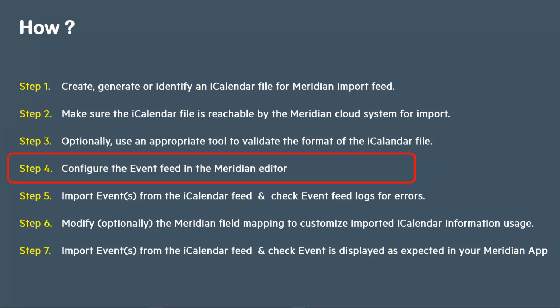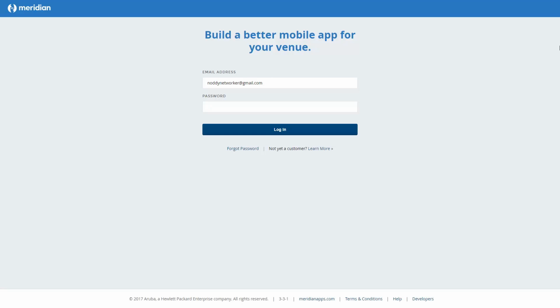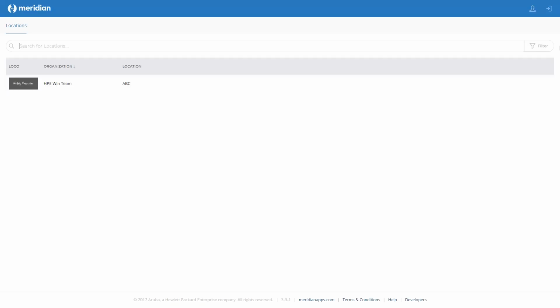So we have created our iCalendar file, we have hosted it on a public web server, and we've checked that the file format is valid. Now we can configure the Meridian editor to use the file as an iCalendar event feed. Let's log on to the Meridian editor and choose our sample application.